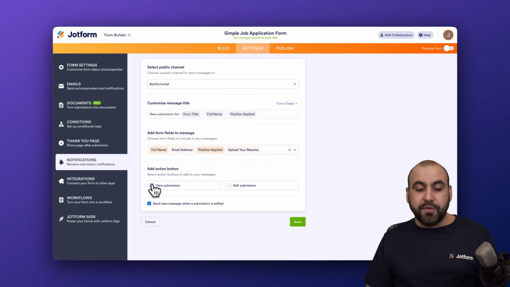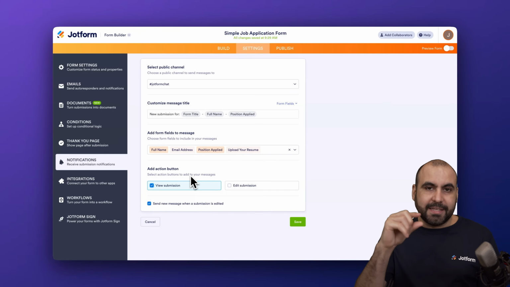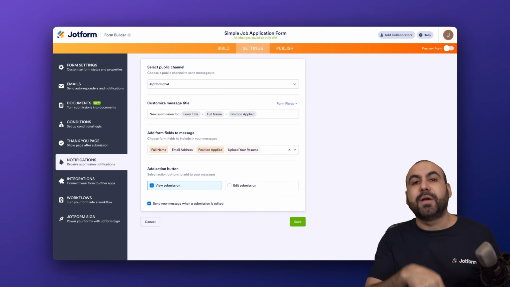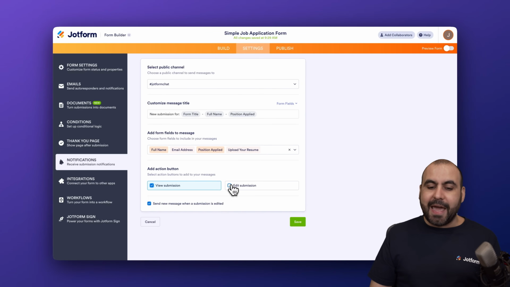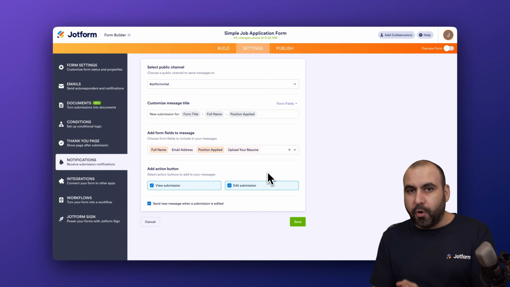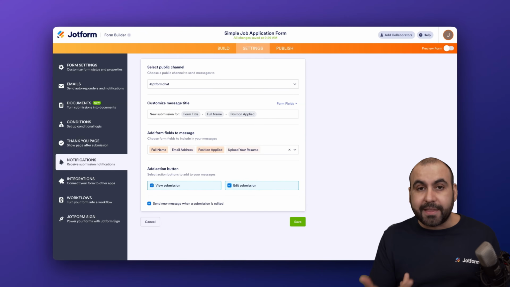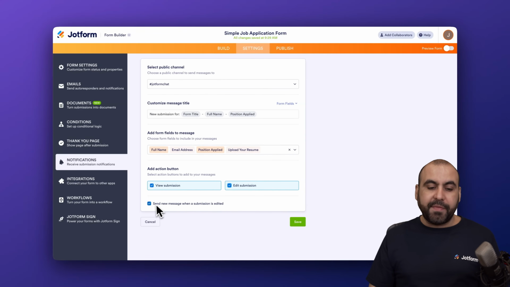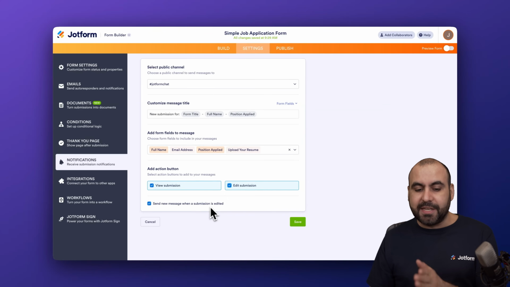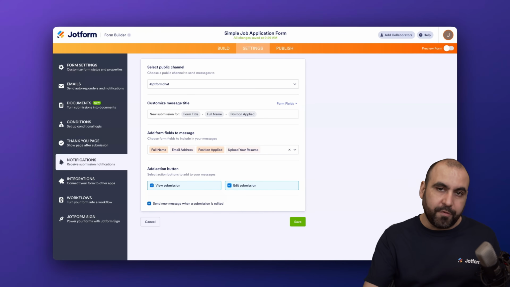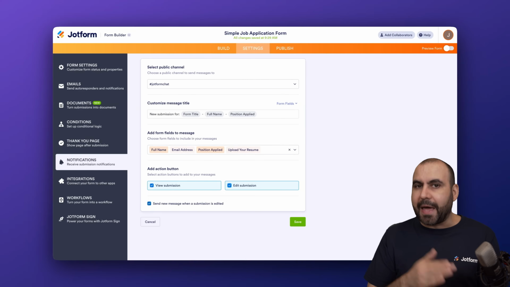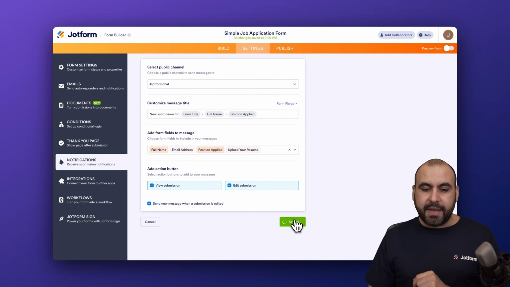Then we have the option to view the submission. So it adds a button in Slack where we can click on it and it jumps into that specific submission and we can view everything there. And there's also the option to edit submission. I'm going to enable both so you see how they reflect in the notification, okay? Then we also have the option to send a new message when a submission is edited. So if someone edits the message, it's going to send a brand new notification. So it's up to you if you want to keep that on or off, okay? Let's go ahead and save.